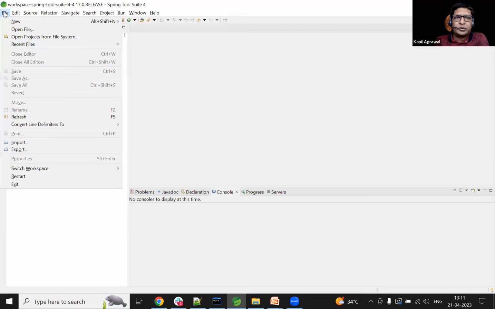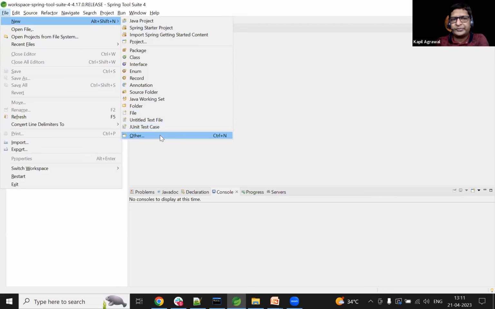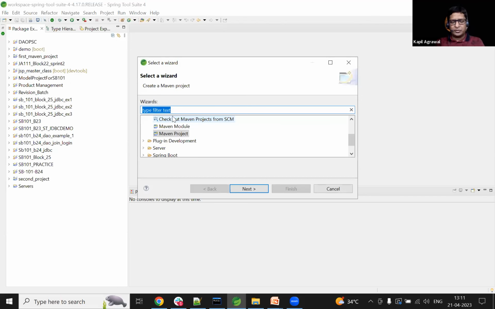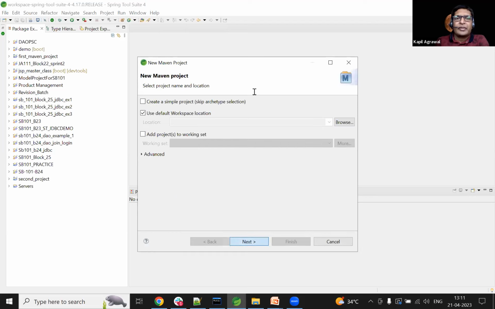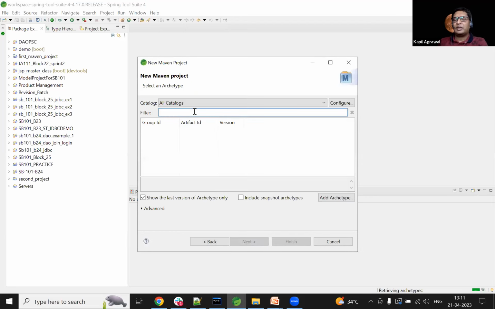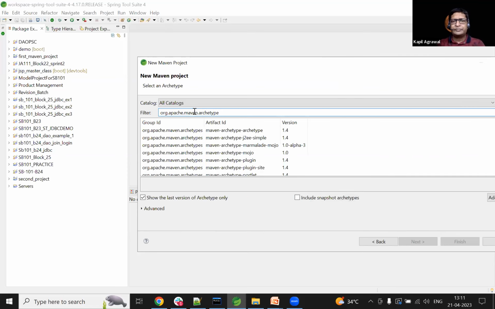So I'm going to go to the File option, New, Other. Then I'm talking about the project. The name of the project is Maven project. In this Maven project, definitely directly click on Next. And here I have to write down org.apache.maven.archetype. Among all the available archetypes, I have to select maven-archetype-quickstart.